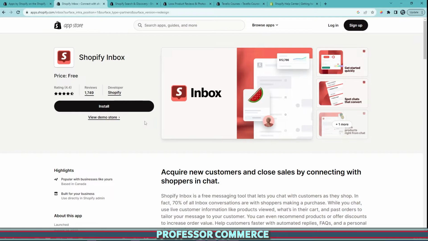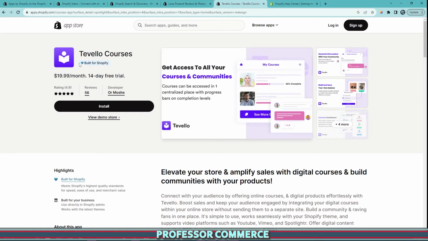Another important thing to note that relatively recently came out in the Shopify 2023 Summer Editions is the brand new Built for Shopify badge. As it says here, the apps with the Built for Shopify badge meet Shopify's highest quality standards for speed, ease of use, and merchant value. I did a whole video on this because this is the most undervalued recent update that I think a lot of people have overlooked. But essentially, if you're looking for the cream of the crop third-party app, look for apps with the Built for Shopify badge.